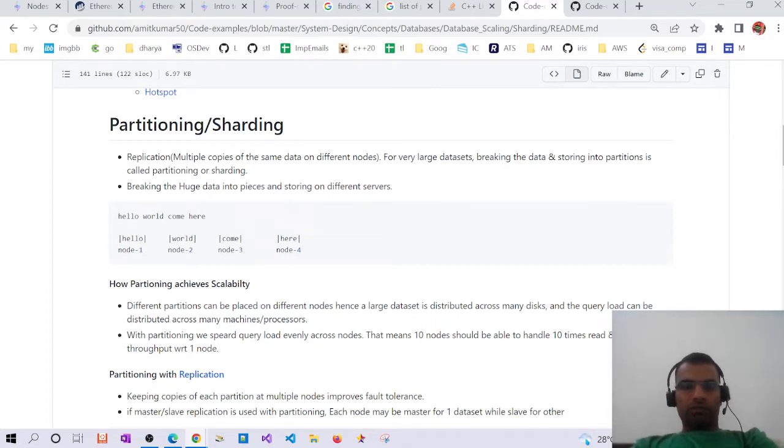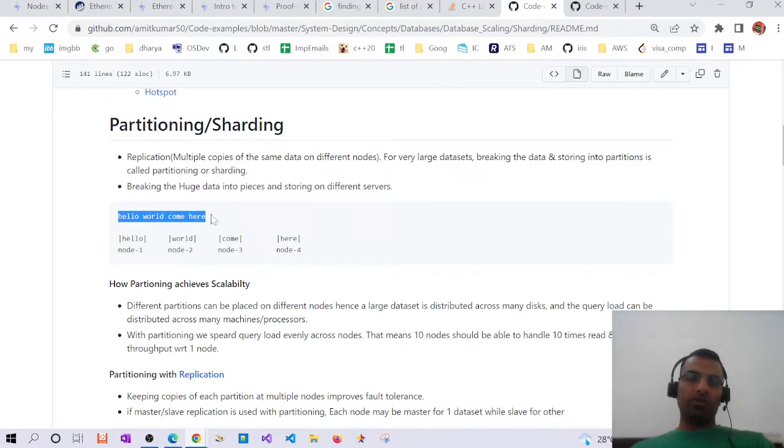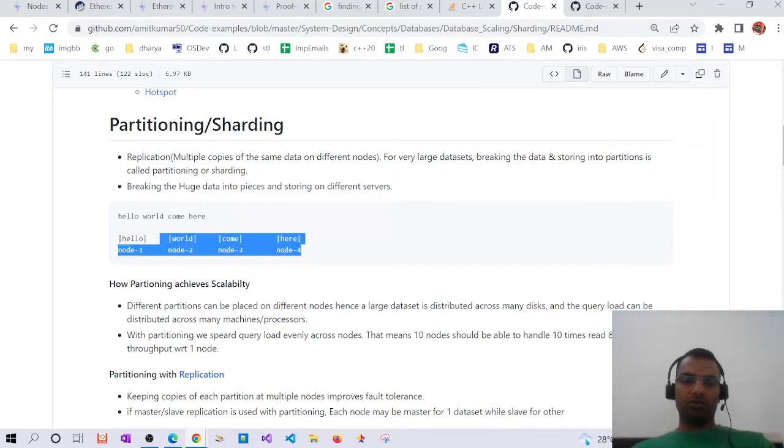Like in replication, we store multiple copies of data on the same node, and we create master and slave replicas. For example, we have some data to be stored and then we create slave nodes of that master node that we call a leader, and follower based replication. But in sharding, we break the huge data into pieces to be stored on different nodes. For example, if this is a very big data, we break this data and we store it on the different nodes. So this is what we call sharding or partition.